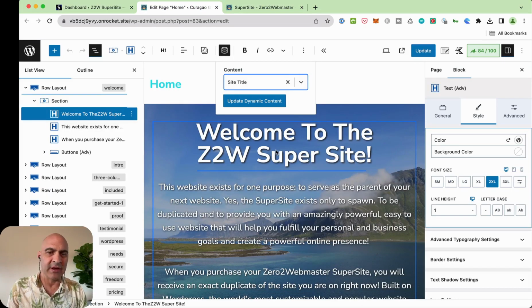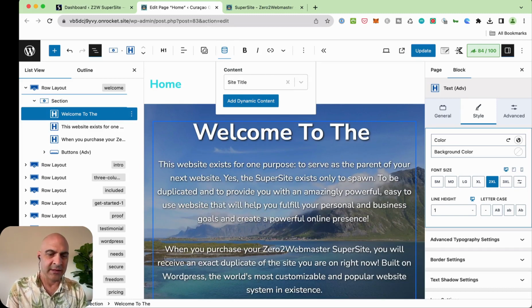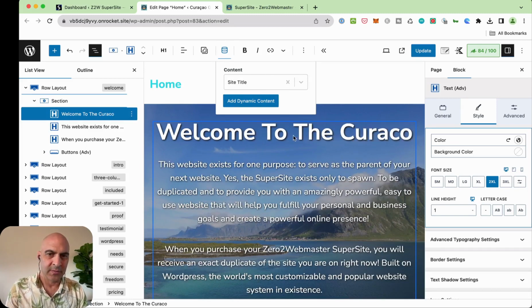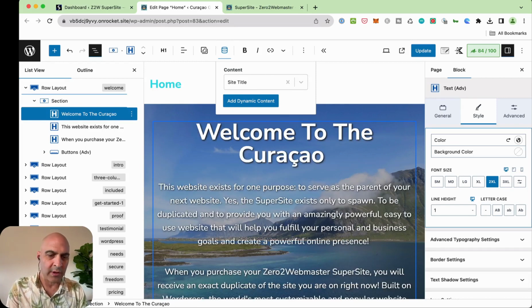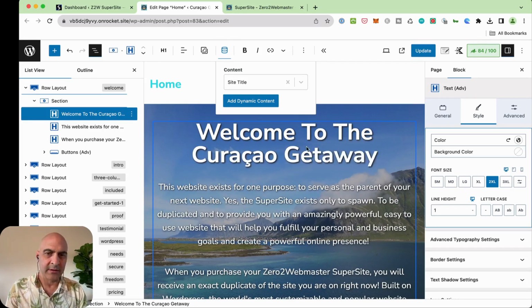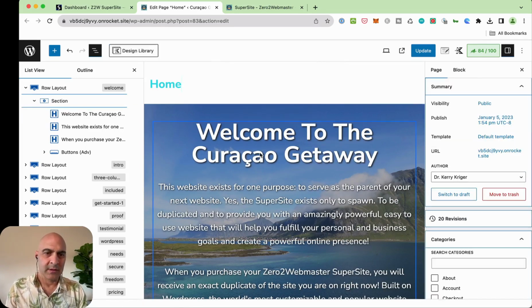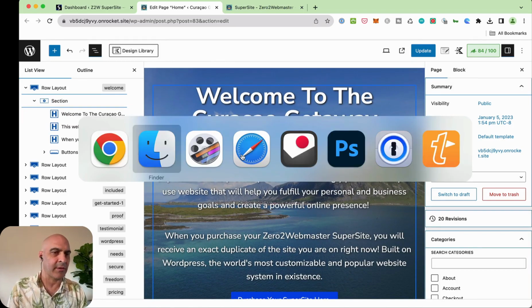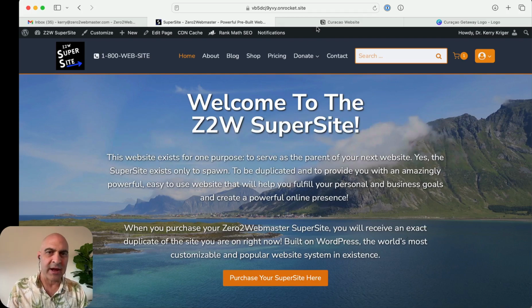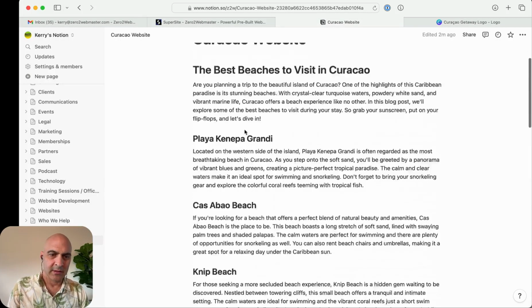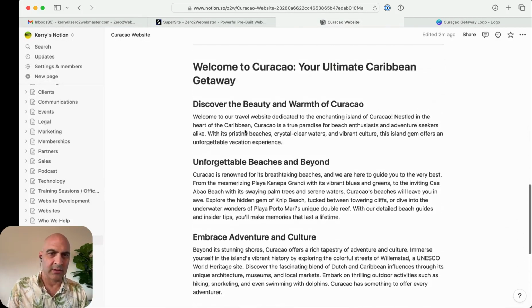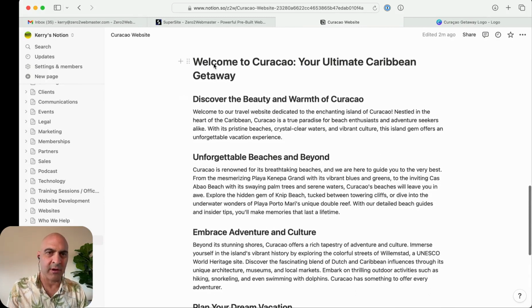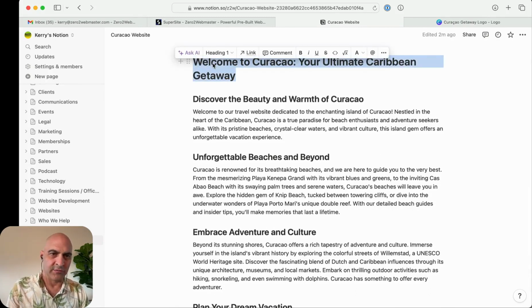If we wanted to get rid of it so that it's not confusing, we could just delete, okay, and type in right here, Curacao getaway, okay? And now right here, let's just add in some of our own text. So I have text already prepared, and welcome to Curacao, your ultimate Caribbean getaway. Okay, we'll just leave that out.